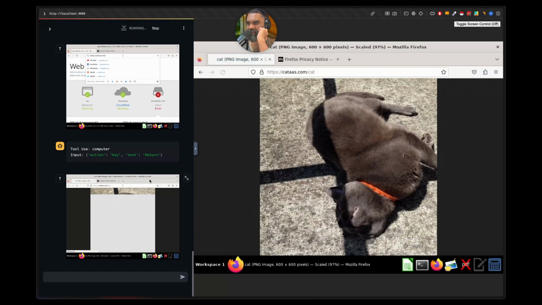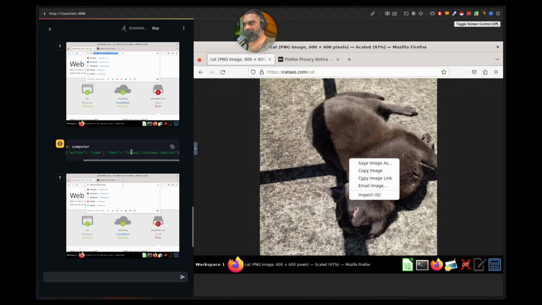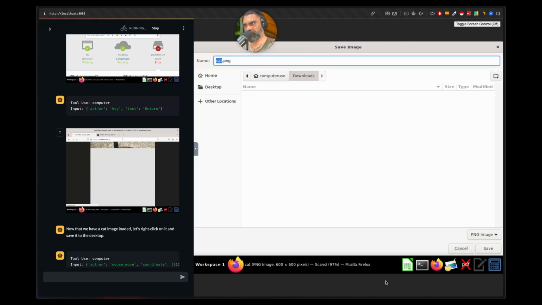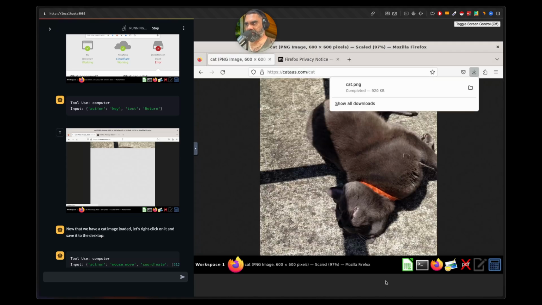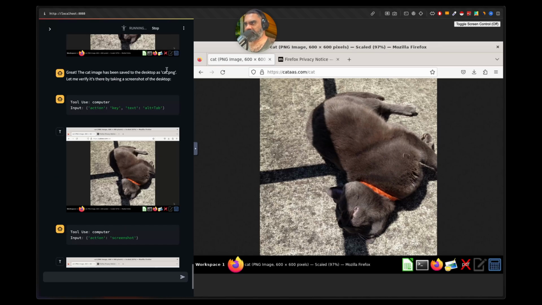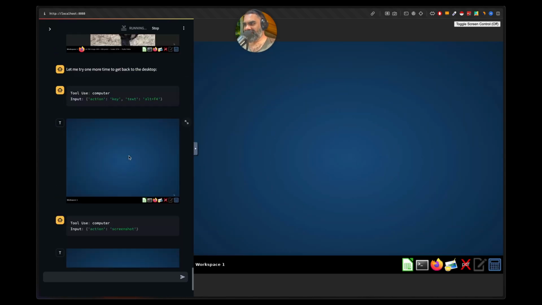Yeah, how did it get that? I think it's just decided to go to that website directly. It's clicking save image as. It's been saved actually. Will it stop on its own? Still going. The great cat image has been saved to cat.png and it closed. All right, well, it's still running.